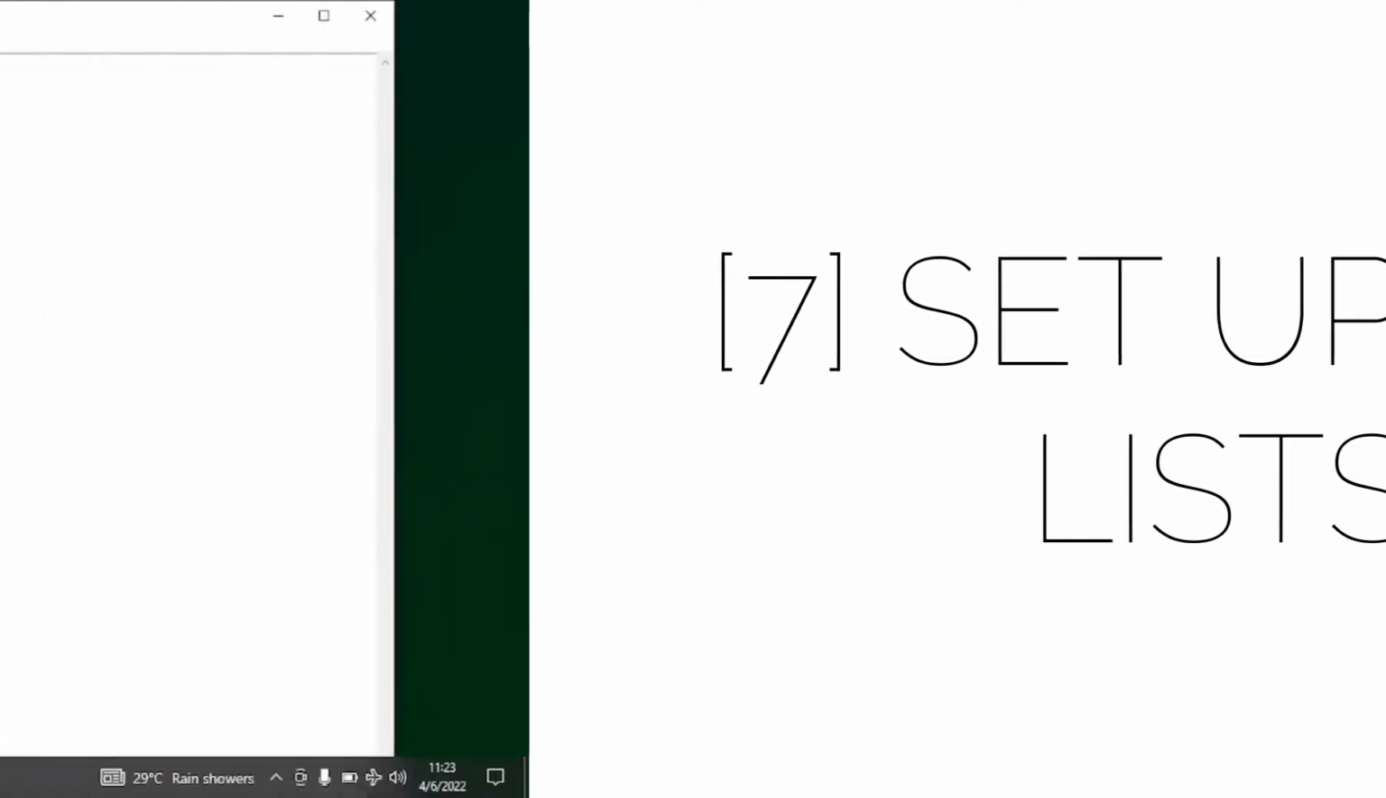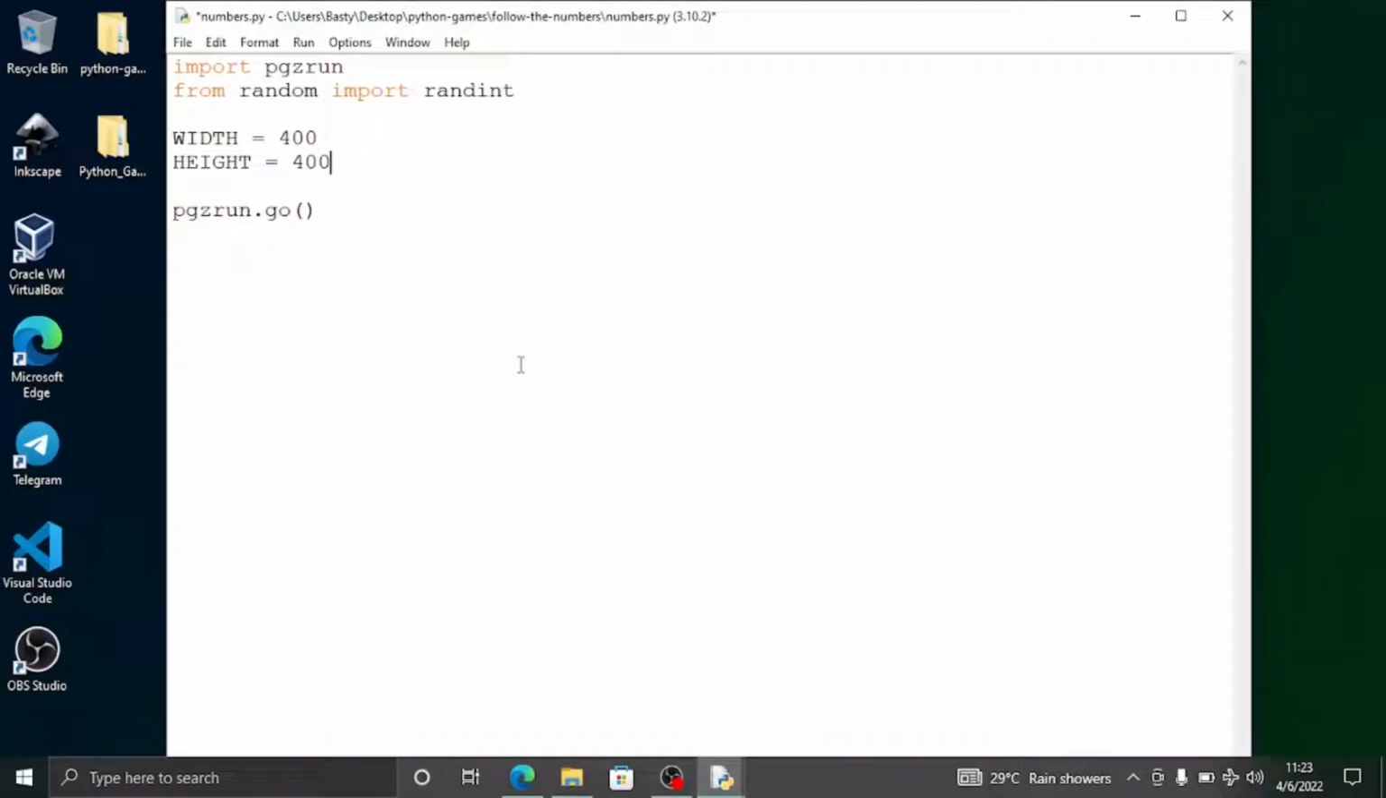Seventh step, set up the list. Now you need some lists to store all the dots and also the lines that will be drawn to connect these dots. You'll need a variable to keep track of which dot should be clicked on next. Create this by typing this code.